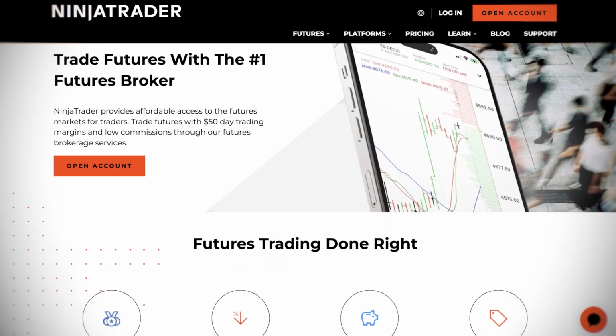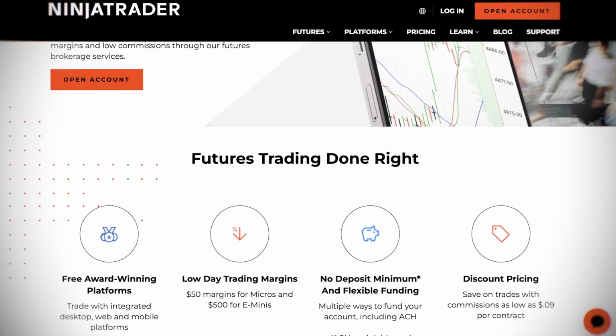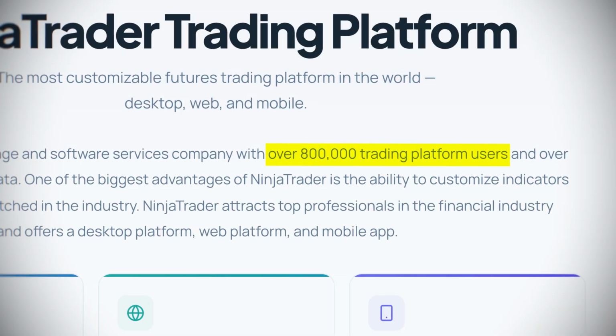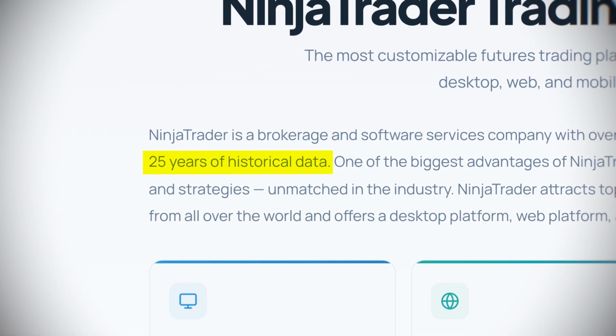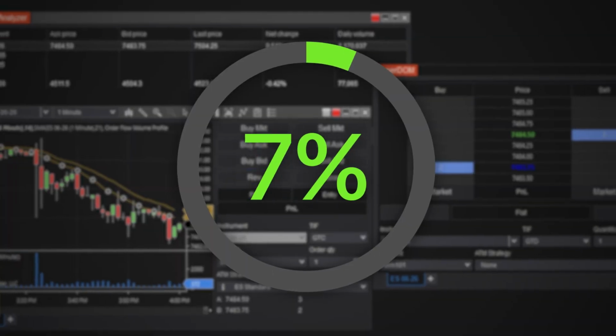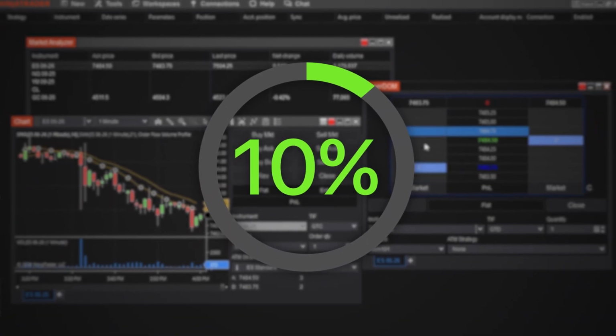NinjaTrader is the most popular futures trading platform in the world. Over 800,000 active users, 25 years of historical data, and it's the standard that 9 major prop firms all support. But most traders use maybe 10% of what this platform can do.